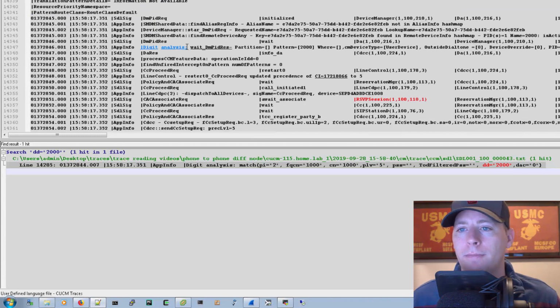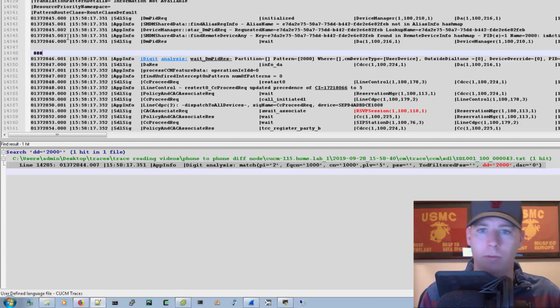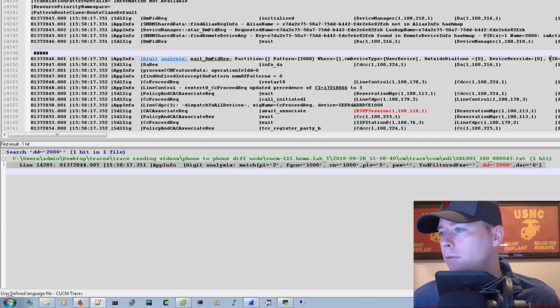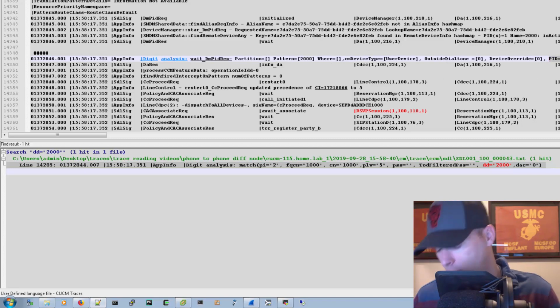Now I'll scroll down and we see the dmpid request. This is the digit analysis process reaching out to the device manager process to find out the PID for the device. So that's going to be the dmpid, device manager PID. So we have the dmpid request, and then eventually the device manager replies to digit analysis and says, here's your dmpid, using the dmpid response. And then the next line here is what we really are coming for. And at the end of this line is the information that I want.